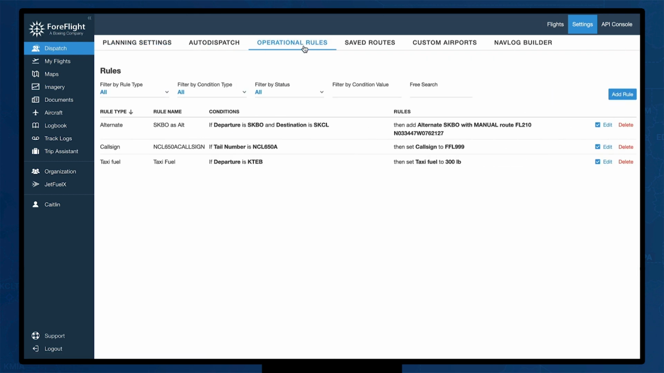Now, something you'll notice is everything that I did today, I did manually. I set my alternate, I put in a call sign, I set everything by hand. But of course you're going to be busy. There's some things that are always going to be the same. And so operational rules gives you the ability to set a bunch of default rules so that you don't have to spend time setting the crew, setting the alternate airport, anything like that. So I just want to take a look at that really quickly.